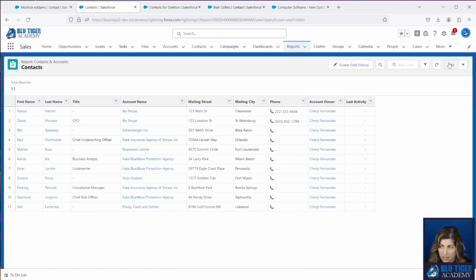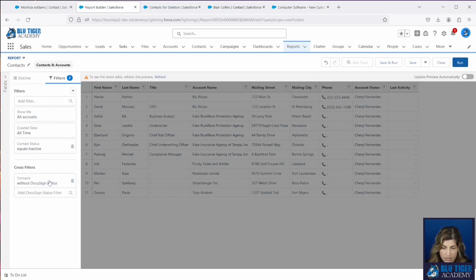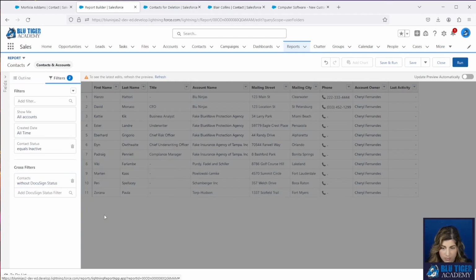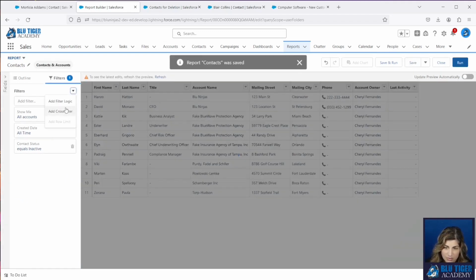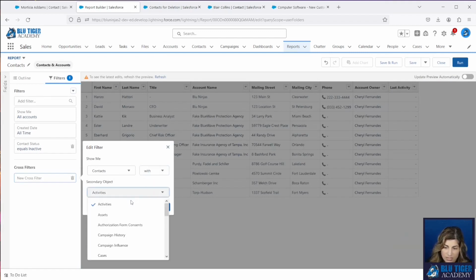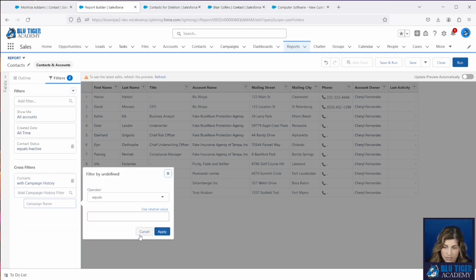So now I can come back here and I can say, all right, let's take off all of these. And now I want the people with campaign history where the name, this is still holding on to the DocuSign fields. We're just going to save that. I've seen that happen in the cross-object filters. Just do a little refresh there. So we want to look for contacts that are a part of that campaign now. There we go. So our campaign name is Contacts for Deletion.